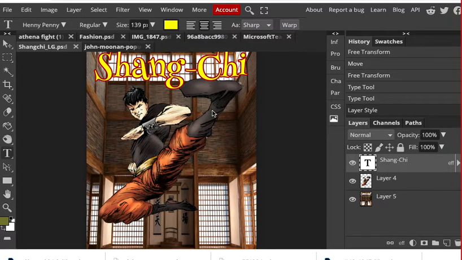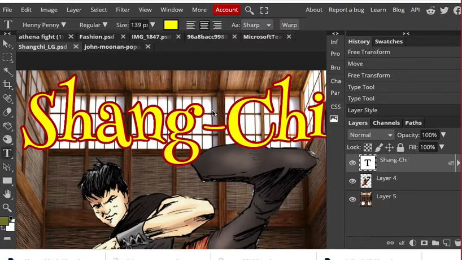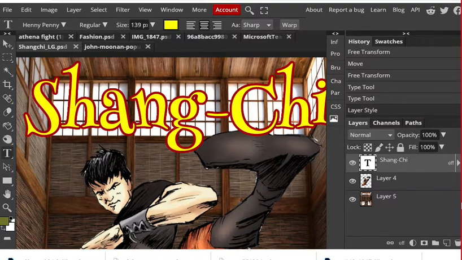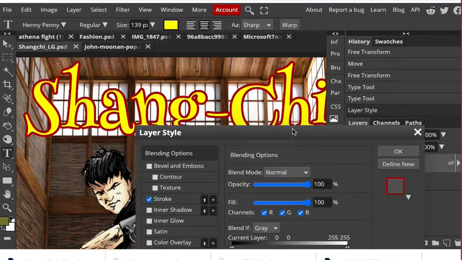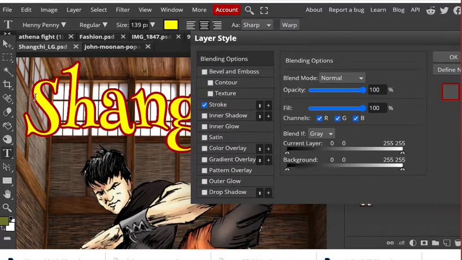I'm going to zoom in a little bit so you can see some of these options on the letters a little bit better. I'm going to go ahead and click again on my effects window on the layer style. And I've done the stroke. Now what I want to try to do, I'm going to try bevel and emboss. So I'm going to click that and see what happens.